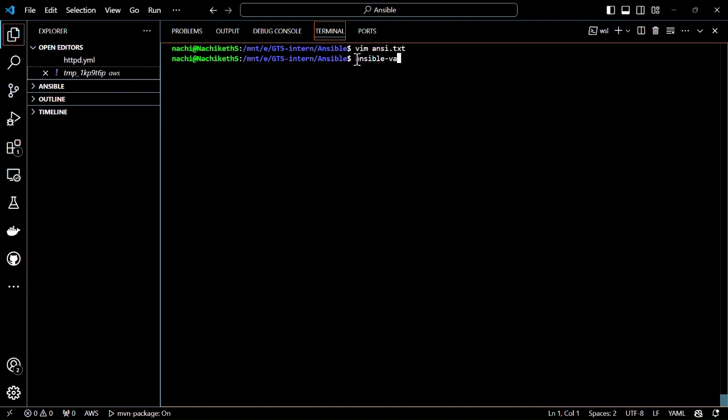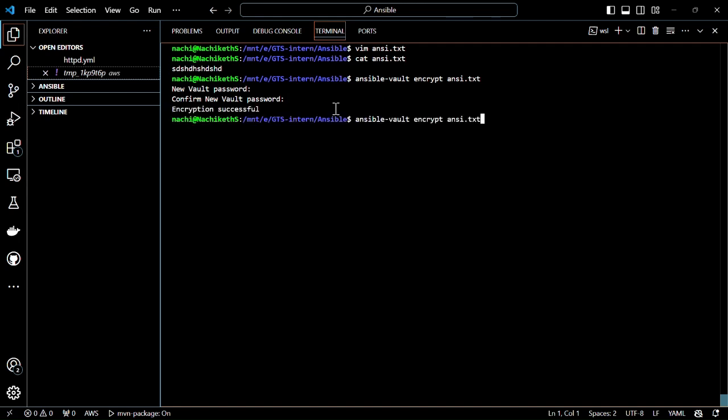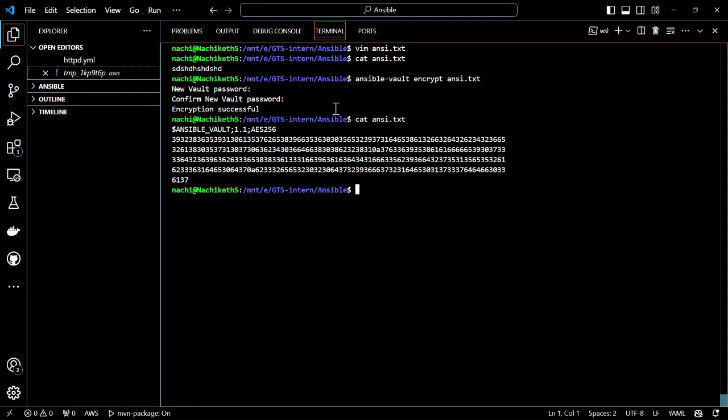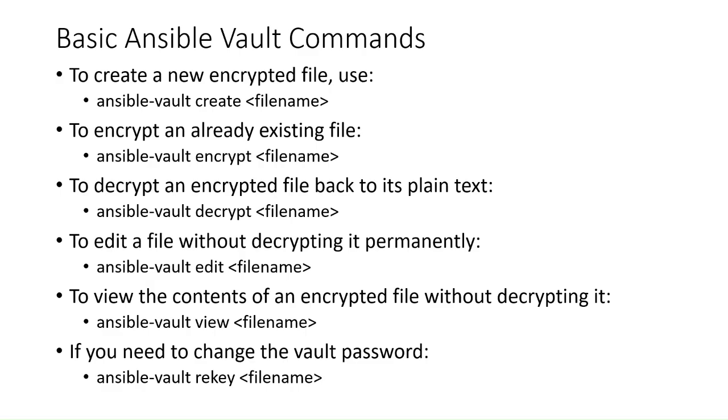So to know the difference, I will use cat. See, this is the content my file owns. Now I'm going to encrypt that file by providing the password. Now if I try to access that file, the content I had before and what I am seeing after encrypting is completely different, right? This is called the encrypted one.